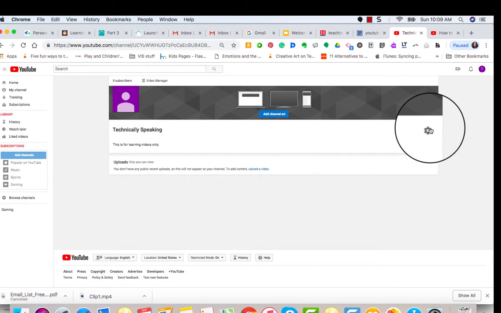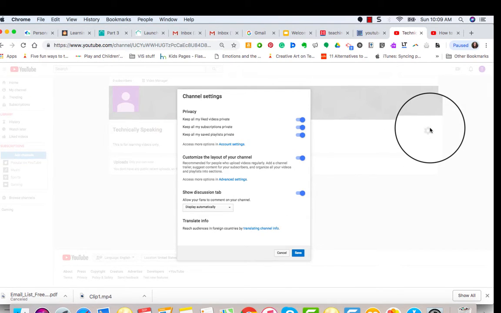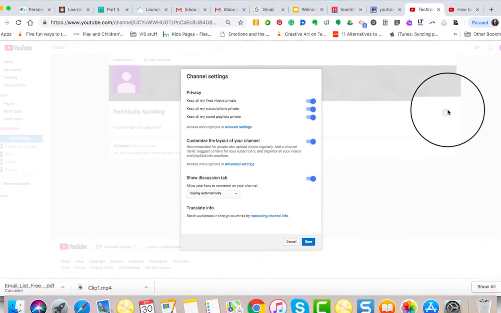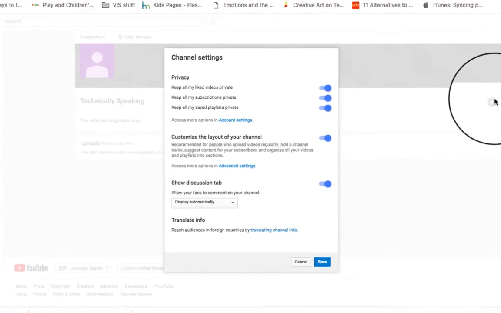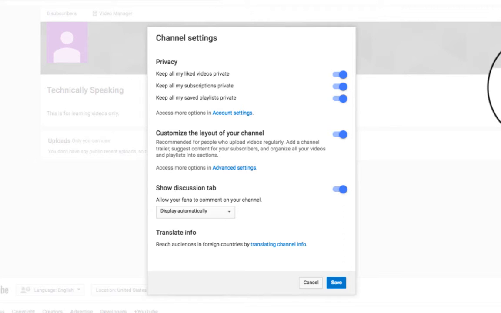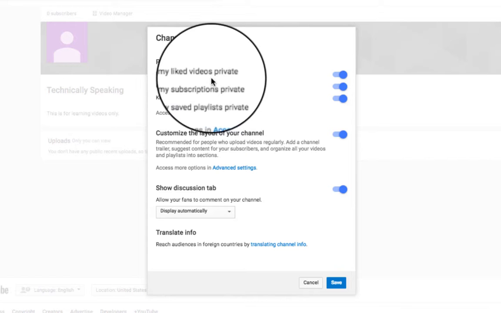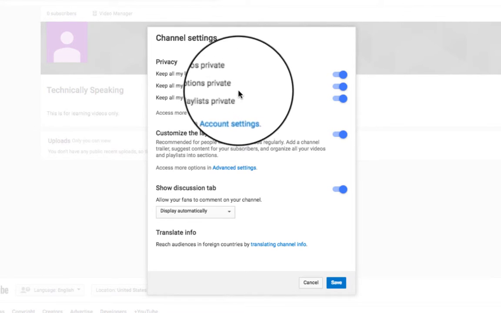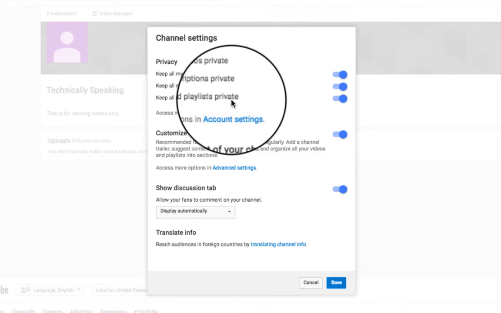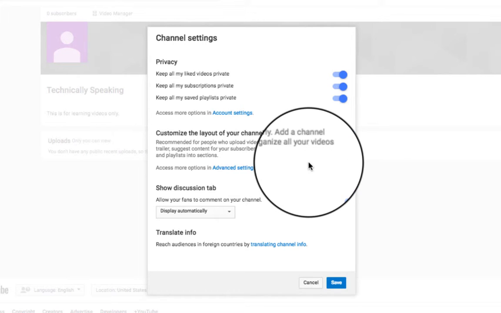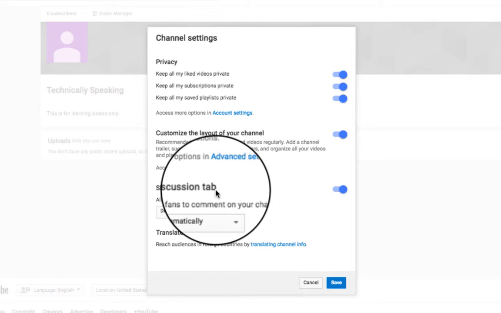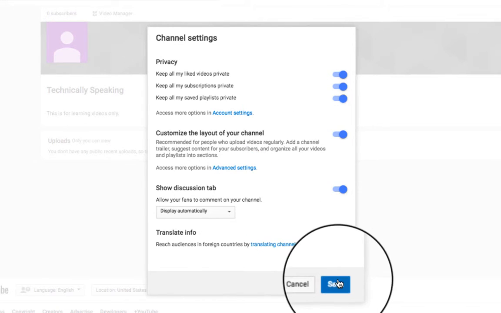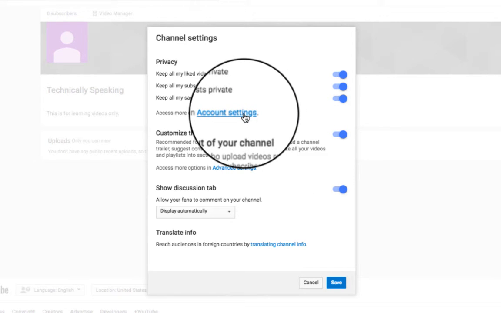And then you're going to come up here to the settings part, that little wheel. And this is really important because your privacy is going to be very important for your students. You're not really going to want to have a free-for-all on here. Do you want to keep all your liked videos private? Keep all your subscriptions private. Keep all your playlists private. It's completely up to you, right? You can customize a lot of things to show the discussion tab, and you can also translate information.